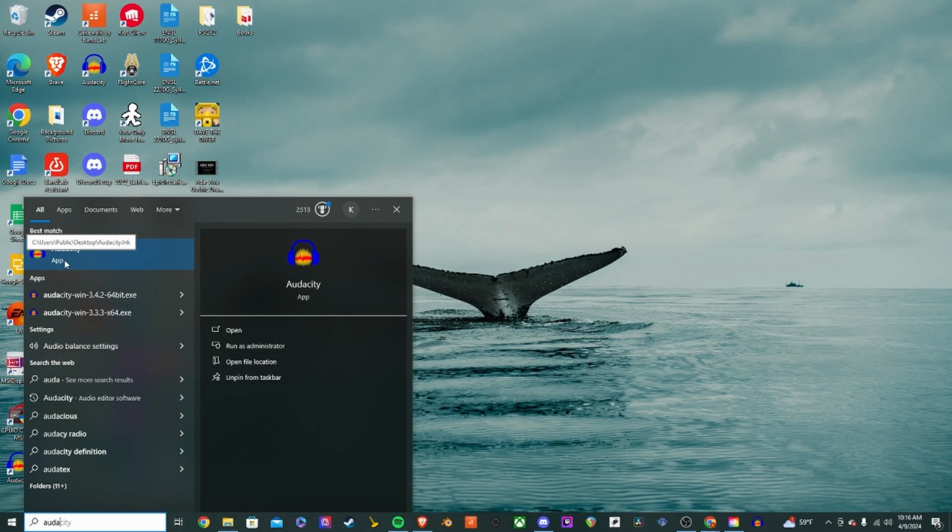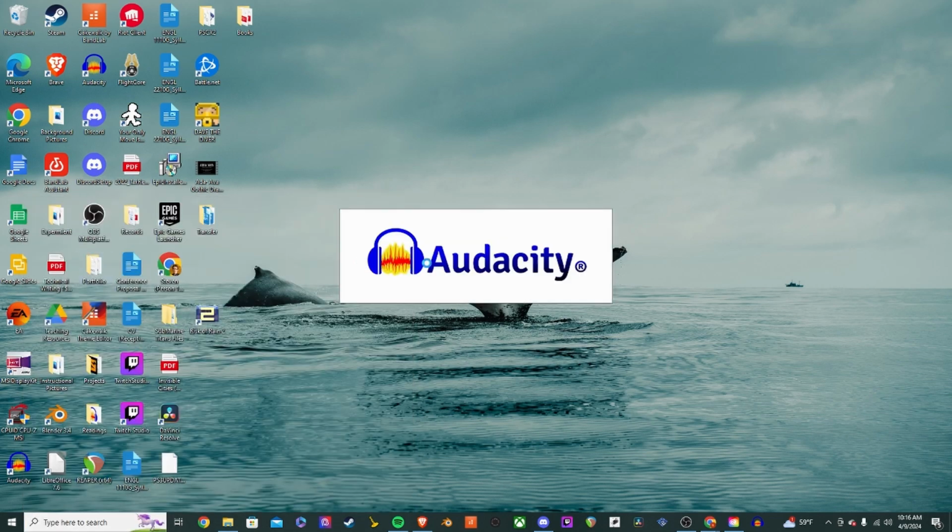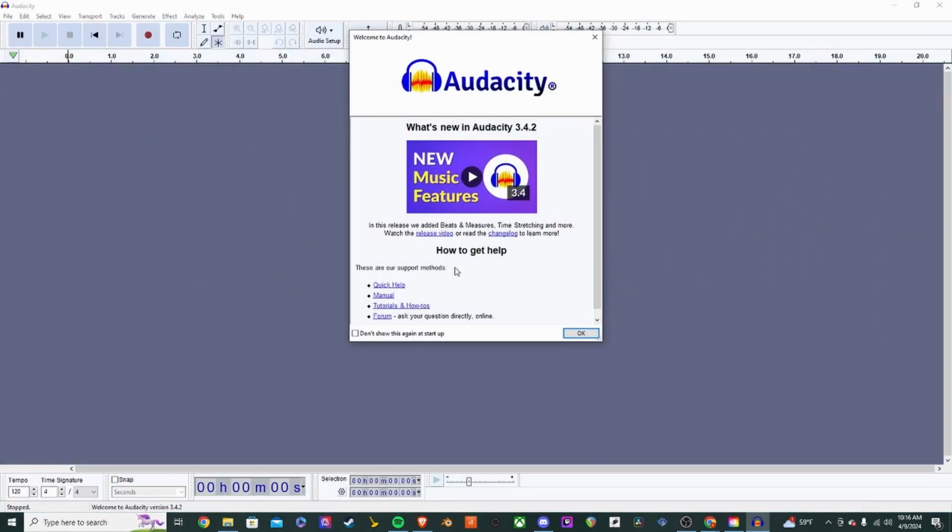But it should bring up the same thing either way, so we want to click on that app, and then it will start opening the software. We'll get this kind of intro greeting here. We don't need to worry about that. This checkbox may have already been checked, in which case this might not pop up. But either case, if it does, just click OK.